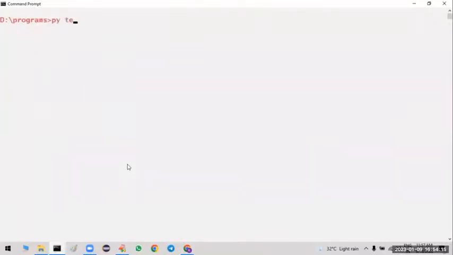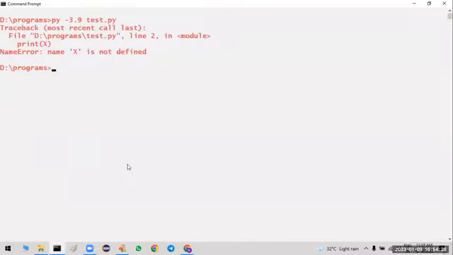So py space test.py. As of now, I want to execute this program in the 3.9 version. If I execute this program in the 3.9 version, what error message do we get? NameError. Sir, name X is not defined.